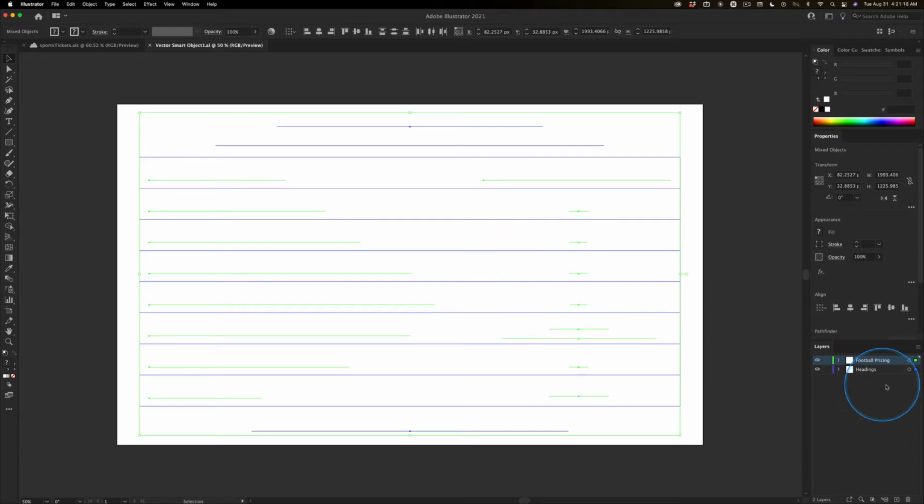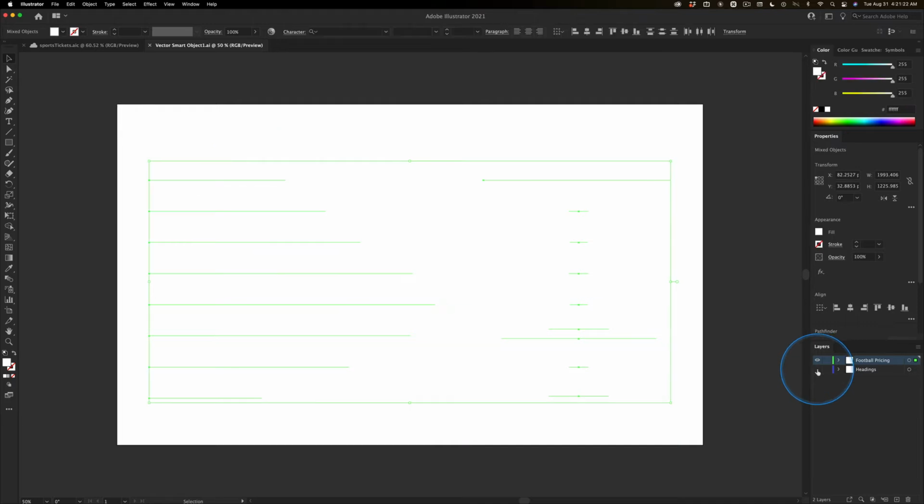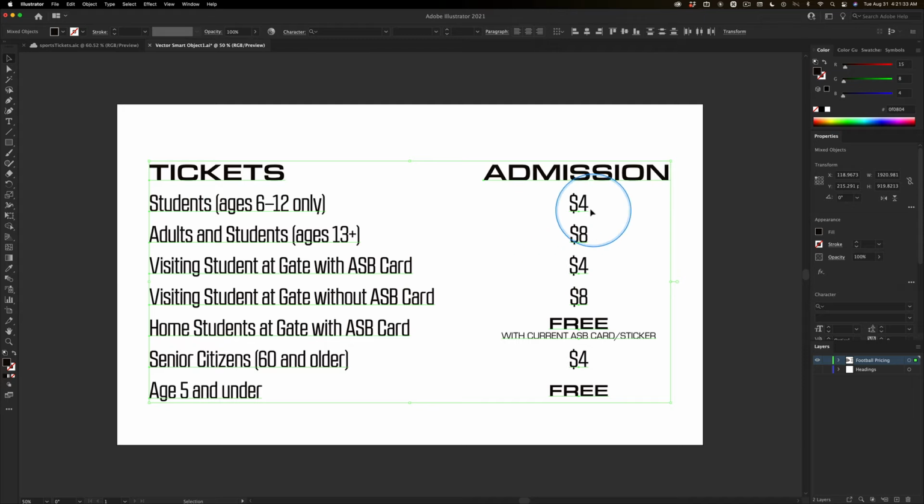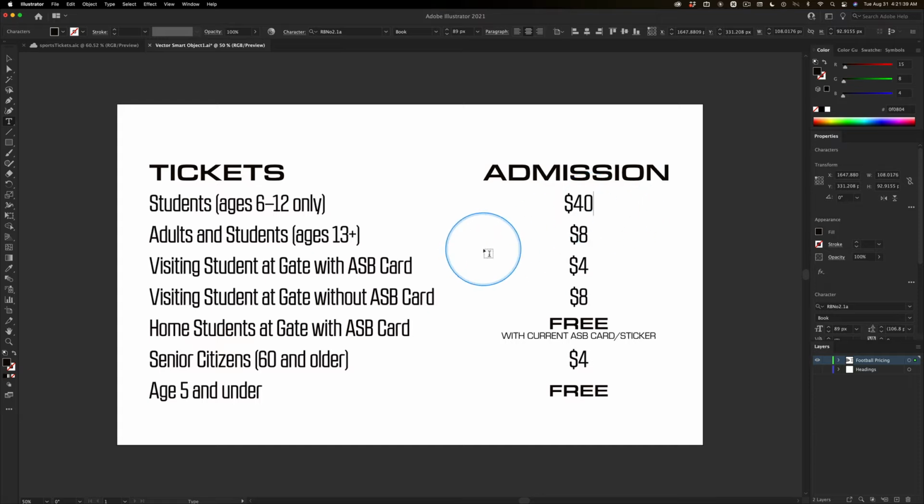Typically, if it's just text, and I'm going to turn off the headings, if it's just text, well, then you can change the color of the text in order to work on it. And let's say we want to make this $40. The school's short on funds. We need money. So we're going to make this $40. And then I want to reselect what I just worked on and change it back to white.